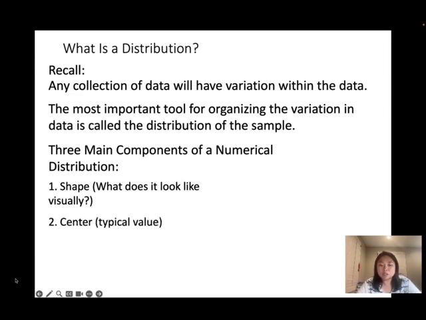Number 2, center. Center means the typical value. You could think about it like the most frequently occurring data in the collection. Number 3, variability, the horizontal spread. We want to know whether all the data is going to be put together really close to each other, or spread out. So these are the 3 main components of a numerical distribution.